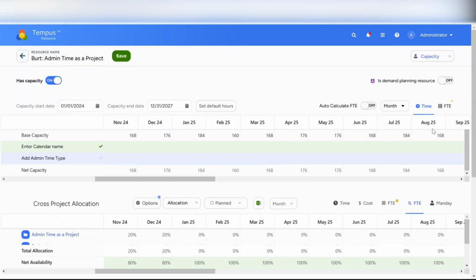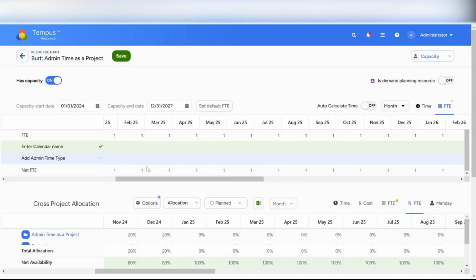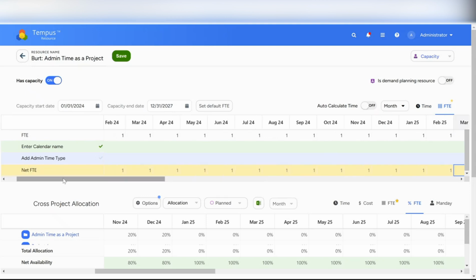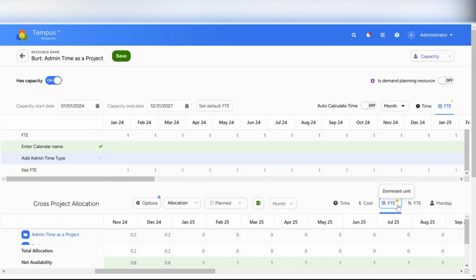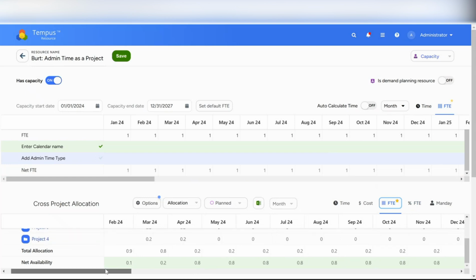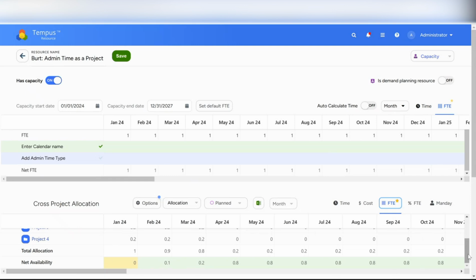So a little different here. We see our base capacity still defined in terms of 1 FTE. However, when we want to see that admin time as a project, it's actually appearing down at the bottom as an allocation. So look at all the allocations for the year. So rather than offsetting our base capacity, we're actually considering it an assignment here.